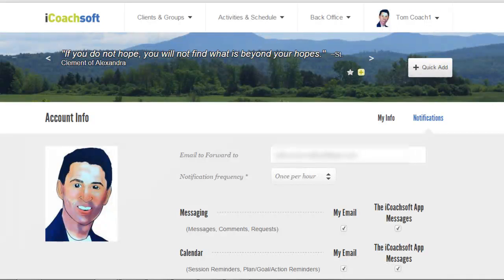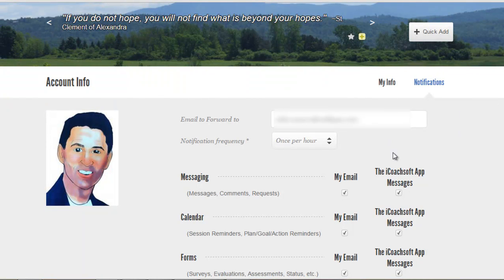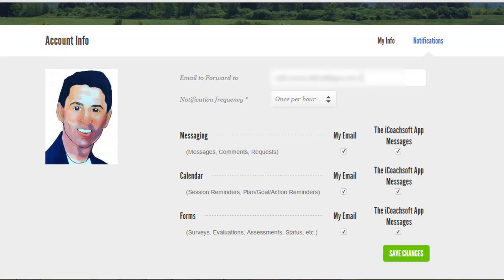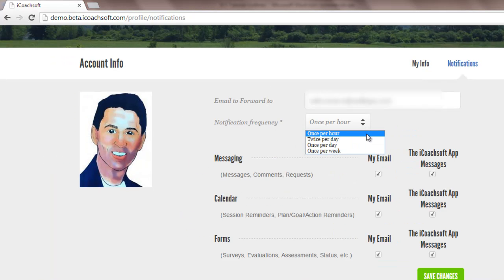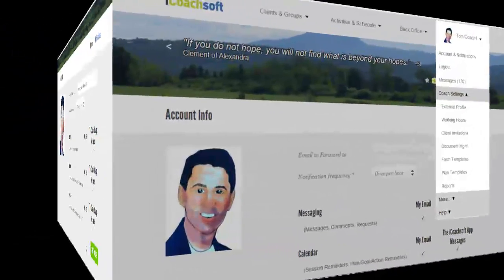Here is where you will set up how often you want to receive an email about the activity that takes place within the application. You can have the notifications sent to an external email, or you can keep it within the application, or both. You can also choose the frequency that you receive this email, from once an hour to as infrequently as once a week. Now let's look at the client invitation verbiage.